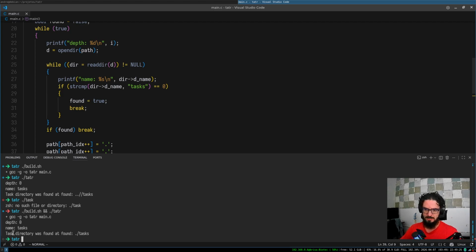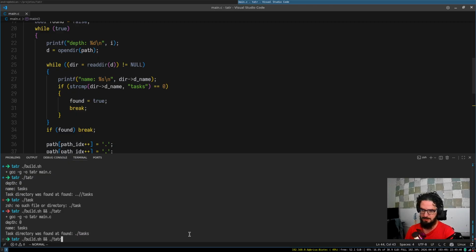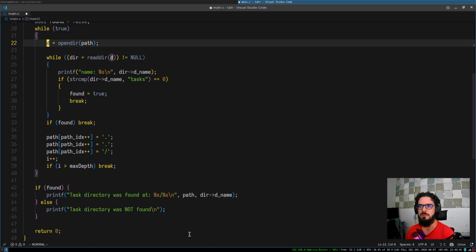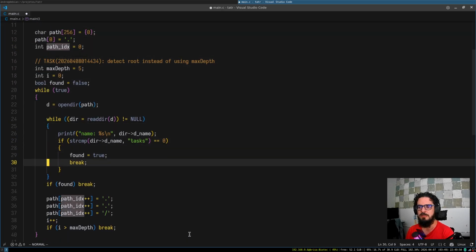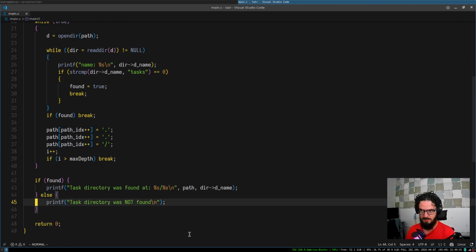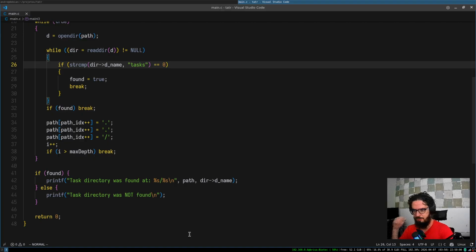Yes, now it's correct. Task directory was found at here. Was found at, yes, like that. Yeah, I can get rid of the debugging information like this. And I don't need the name as well. Task directory was found. Okay, so I think I will finish by now.